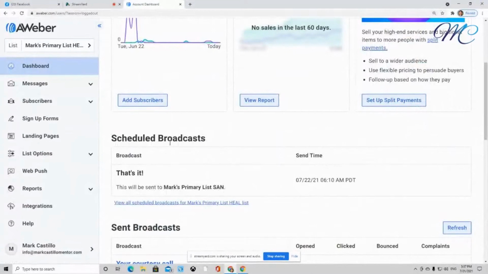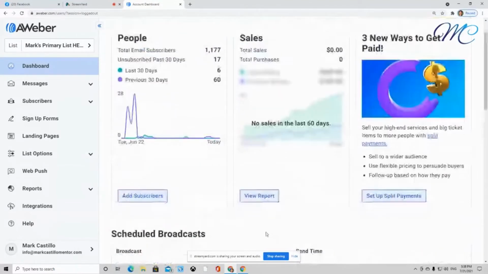Down here, you'll see that you'll have your scheduled broadcast. So if you have emails that you've written out and scheduled to send out to your list, they will be right over here in this area down below people and sales.